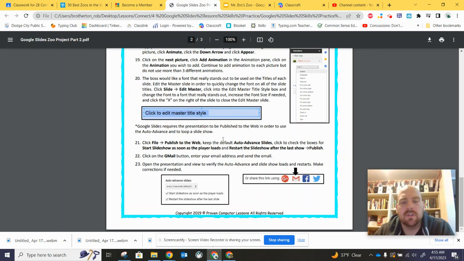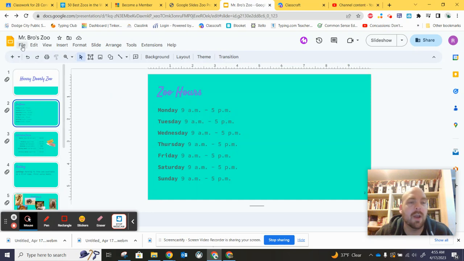Google Slides requires the presentation to be published to the web in order to use the auto advance and to loop a slideshow. Okay, so auto advance means that when you share this to somebody and they open it, it's going to automatically start playing the presentation. They're just going to be able to sit back and watch it without clicking the mouse or anything. But in order to do that, we have to publish it to the web. Publishing it to the web means that anybody can find it. It's out there, it's on the web, and anybody can open it and look at it. It's unlikely that they'll find it unless your slideshow were to go viral for some reason.